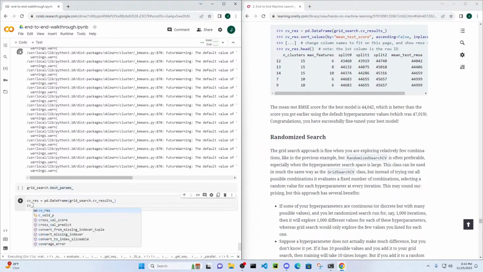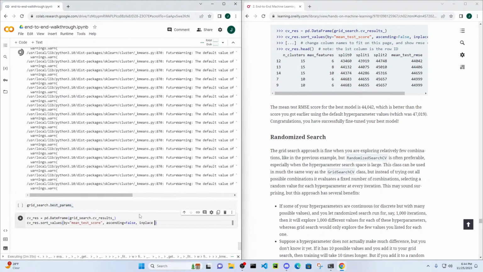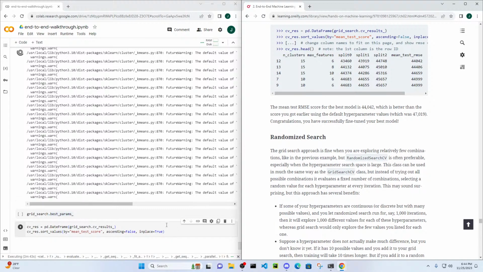Yeah, so randomized search. The grid search approach is fine when you are exploring relatively few combinations, like in the previous example, but RandomizedSearchCV is often preferable, especially when the hyperparameter search space is large. This class can be used in much the same way as the GridSearchCV class, but instead of trying out all possible combinations, it evaluates a fixed number of combinations, selecting a random value for each hyperparameter at every iteration. This may sound surprising, but this approach has several benefits.